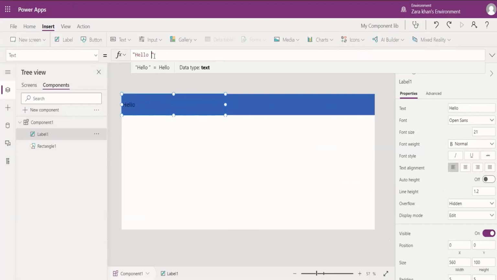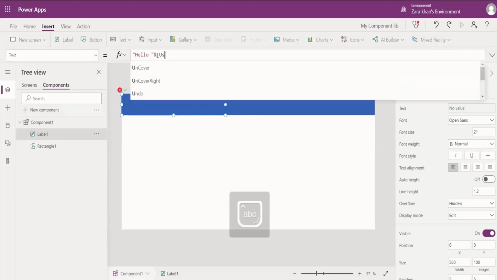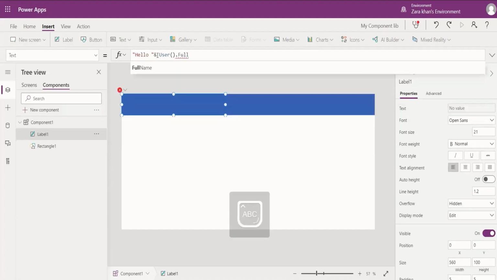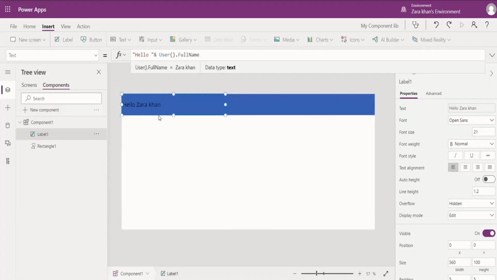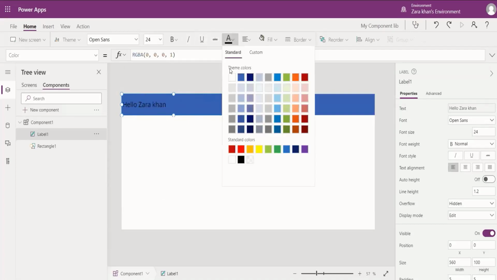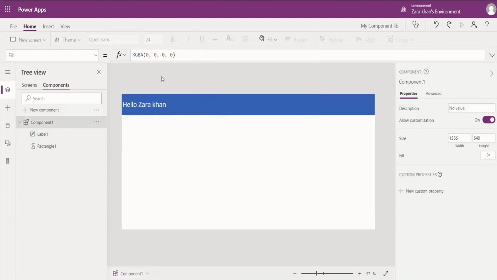Hello, and User(), dot FullName. And there you go, my name is on the screen. Let's set it up. This will give login user details. This may take some time, so I'm going to go to the other screen.